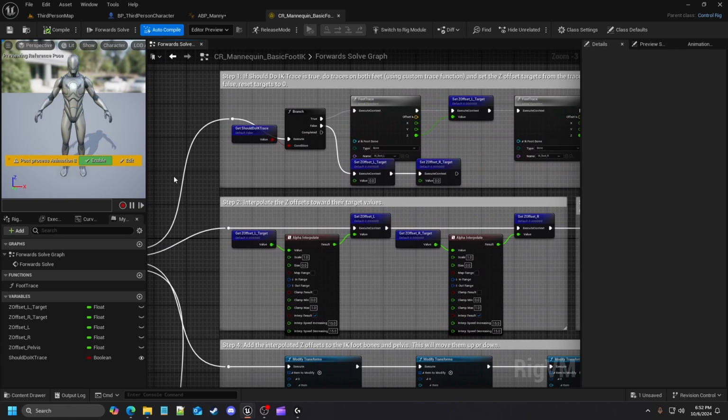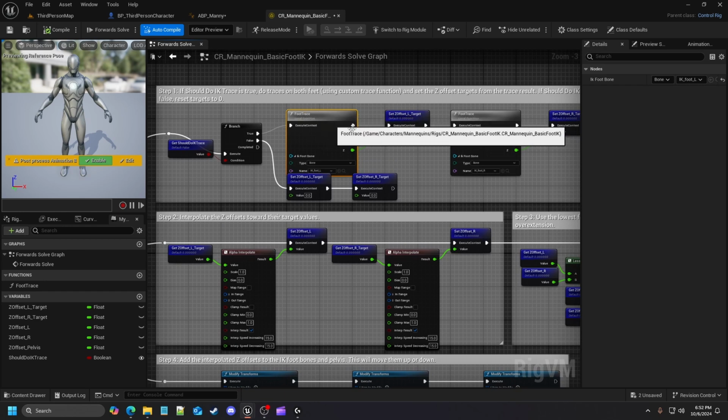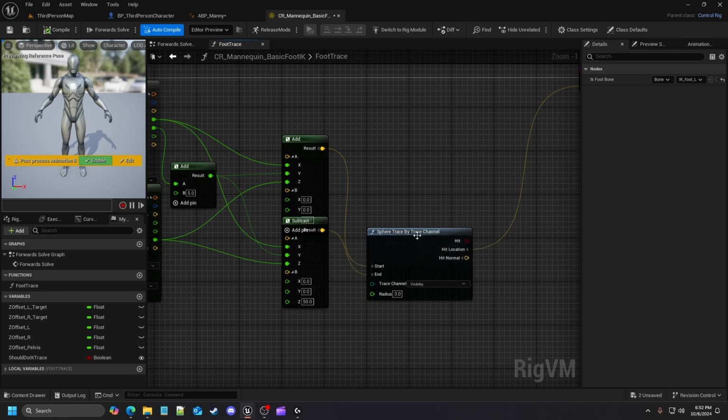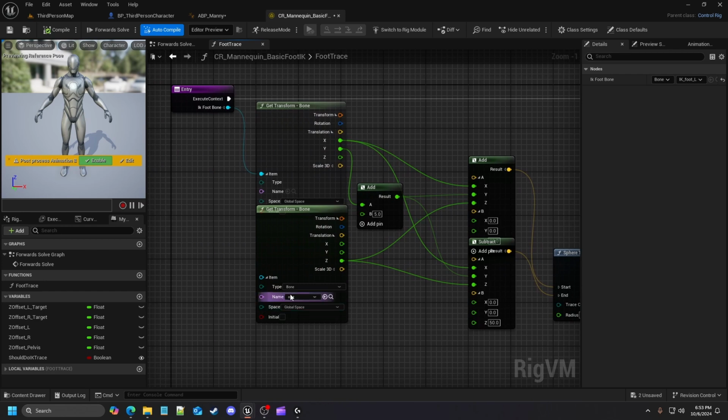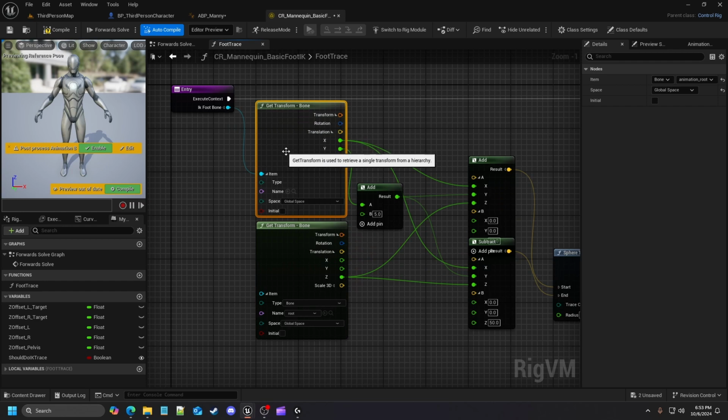So then what your IKTrace is doing is essentially this right here, because this is a function called foot tracing. And what this is doing is a sphere trace on the foot or on the root. As you can see here, we have a get transform of the bone and then a get transform bone here, so we have two different parts. However, what this is doing, as you can see up here, is getting the animation root bone that is made and assigned within the character rig.